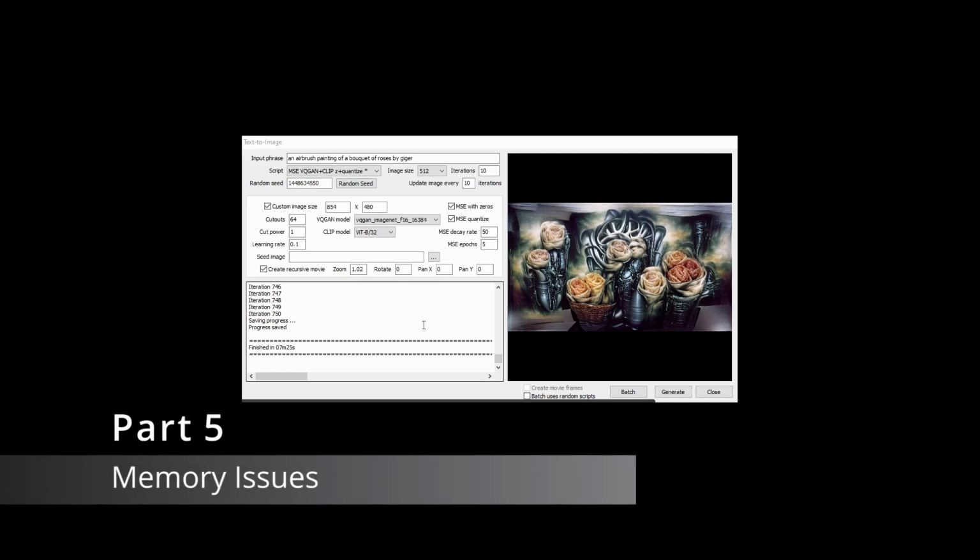Okay, and finally, let's cover some memory issues. If you don't have a 3090 graphics card with a lot of VRAM on it, you'll find that a lot of these systems will cause out-of-memory errors on your graphics card. If you do get an out-of-memory error, you can try things like shrinking this image size down to 256 or even 128 if you've got a really older graphics card. You can also try reducing the number of cutouts.